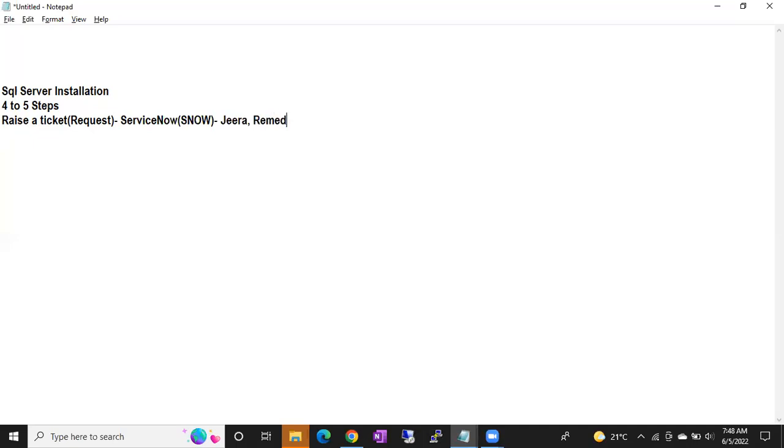We have Remedy, BMC Remedy, we have Lotus Notes. Can anyone tell me any other ticketing tools, guys? SCOM. Okay, this is a monitoring tool, right? I'm not asking about monitoring tools, I'm asking only about ticketing tools, just to raise the request. So ServiceNow, Jira, Lotus Notes, BMC Remedy, like that we have different ticketing tools.